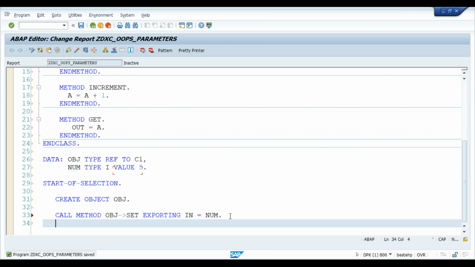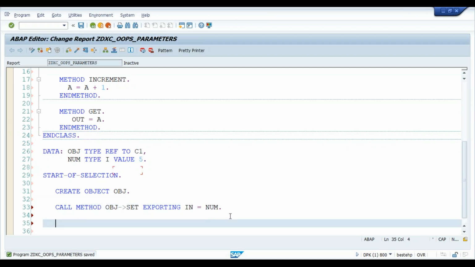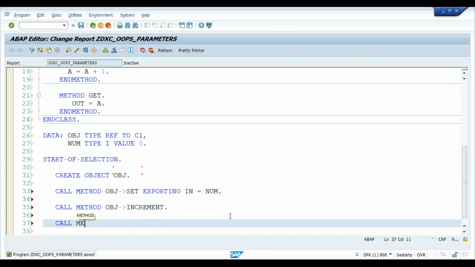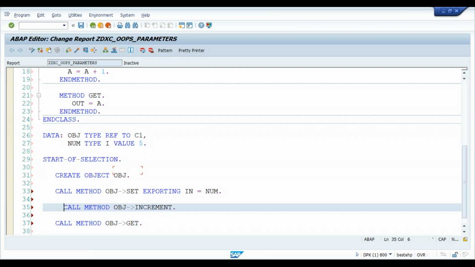So we'll do it like this. The logic which we have is simple logic first. Then we have call method obj increment, then call method obj get. Now let's understand this.